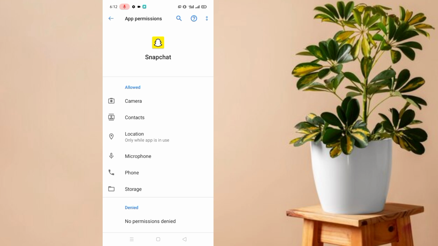If these things do not work, then completely uninstall and reinstall the app.